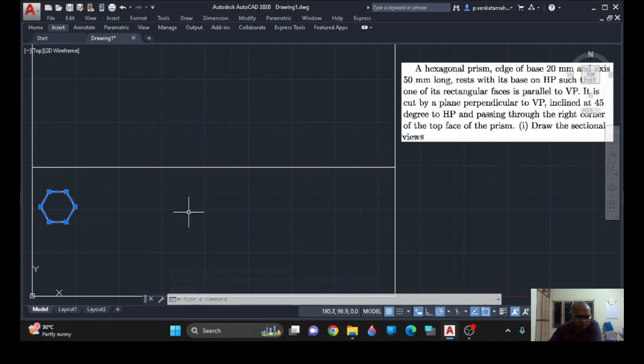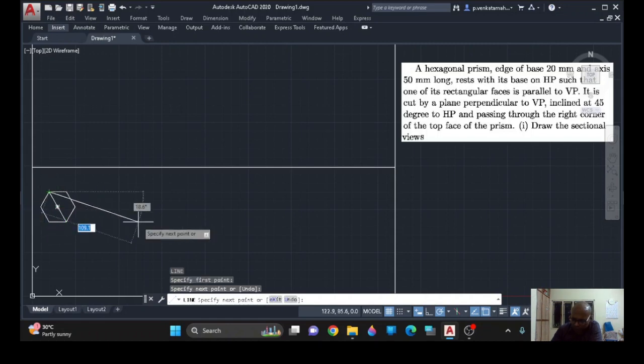Okay. Now what we have to do? Since it is a prism, we will just identify the center. The center is already there, but just to make it visible, I am joining the opposite corners. If it is a pyramid, I have to join all corners, but because it is a prism, I am just identifying two corners.